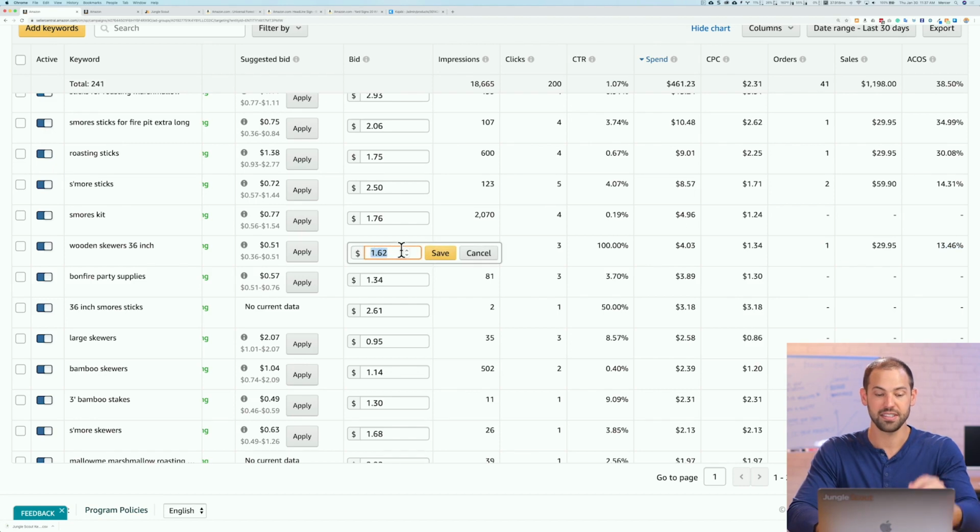13%. And since this is so relevant, whoever searches for this is looking for my product. So I'm actually going to increase this one a lot, because I always want to be shown at the top for this particular keyword. So I'm going to say $3 or $4. I'm going to even do $4 for this one.